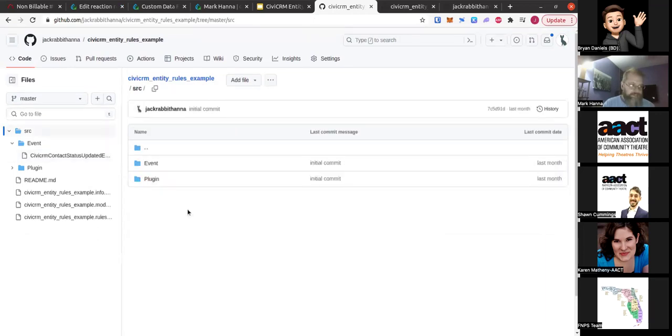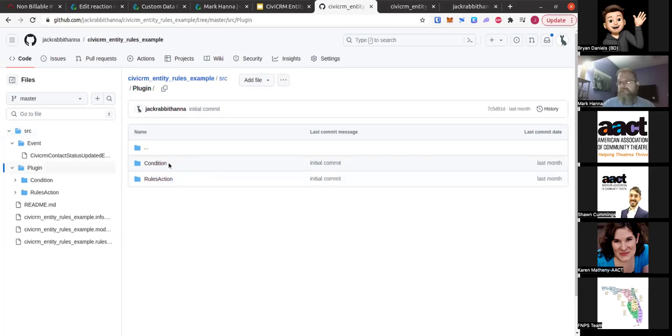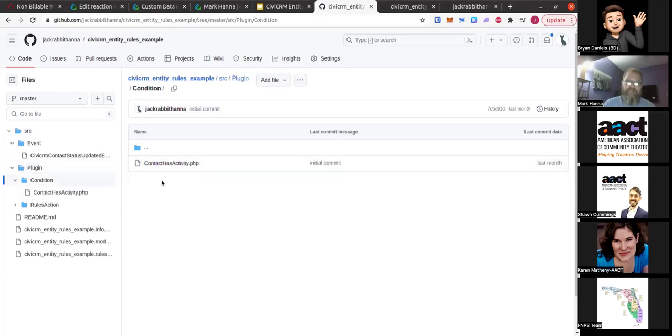Drupal has a plugin system, so you can define plugins. These rules conditions are just a type of plugin, so we need to put that in the right place. In any Drupal 8+ module, you're going to have a source directory, and if that module needs to have plugins, there's a plugin directory. Then we go to what type of plugin it is, and we have a directory for that. In this case, condition. And inside of there, we have our specific plugin, and we name it contact has activity.